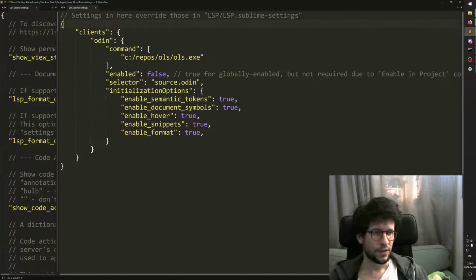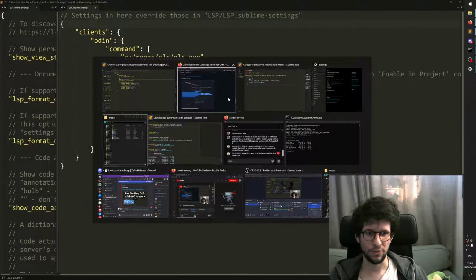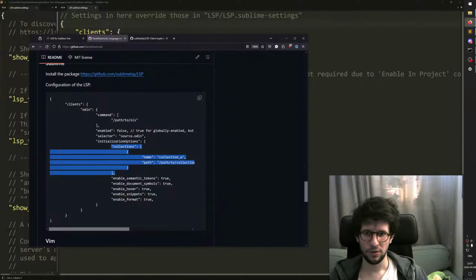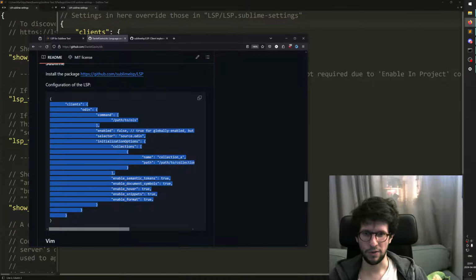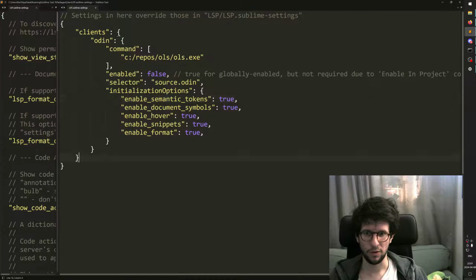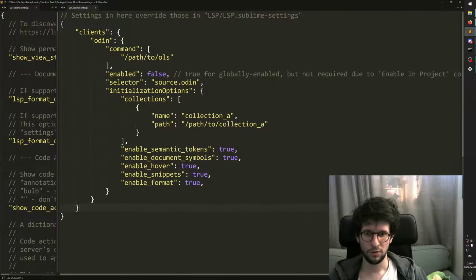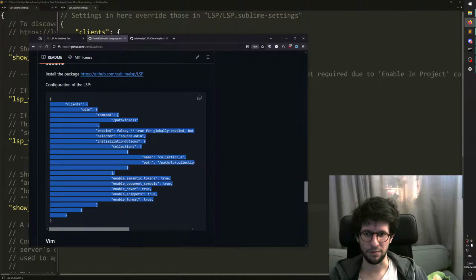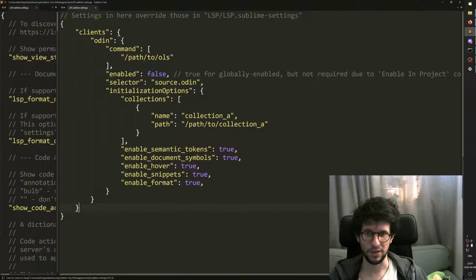Anyways, let's look at this. If anyone is watching a replay of this and wants to follow along, I'll copy this stuff in here. This is my LSP settings that I found under preferences, package settings, LSP settings.